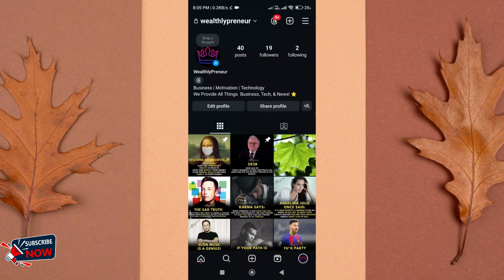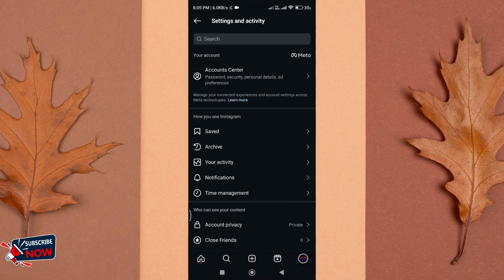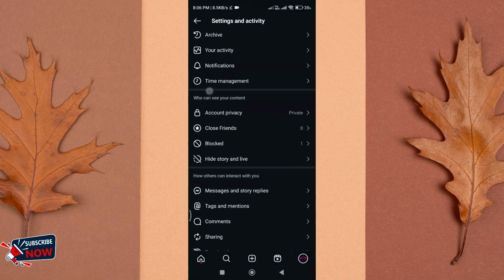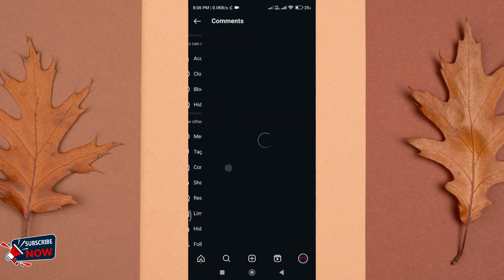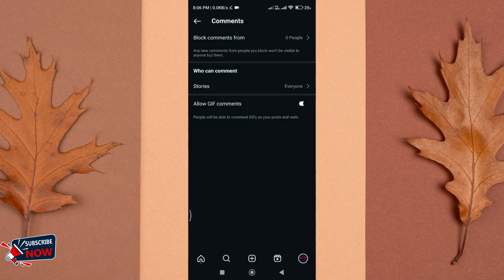Tap on your profile icon located at the bottom right corner of the screen. Tap on the three horizontal lines in the top right corner, then select Settings. In the Settings menu, find and tap on Comments. Look for the option labeled Story Comments.